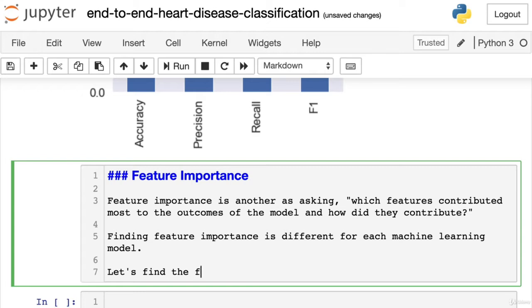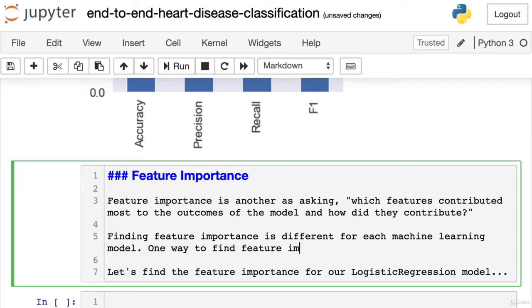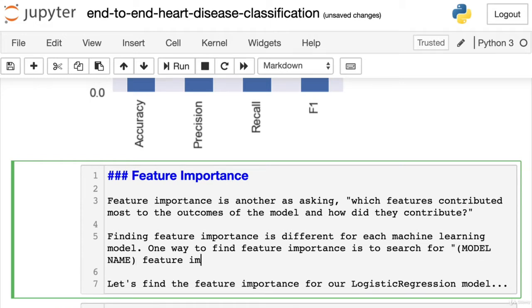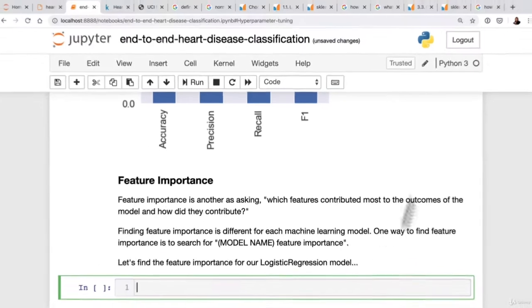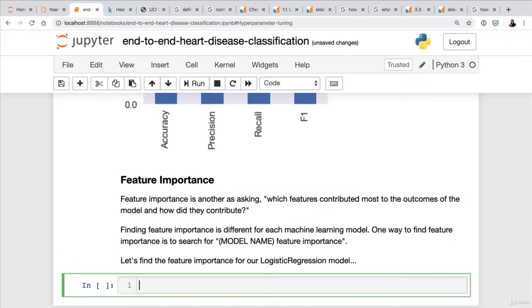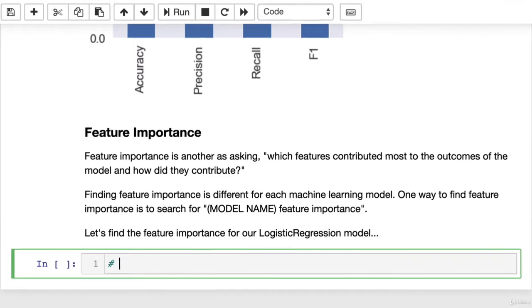Let's find the feature importance for our logistic regression model. I'll put here a little note. One way to find feature importance is to search for, I'll put it in brackets, model name, feature importance. That's one way to do it. That's what we just saw up in this little search here. That's what you should try out if you're curious how to find feature importance with whichever model you're using. So first of all, we're going to fit an instance of logistic regression.